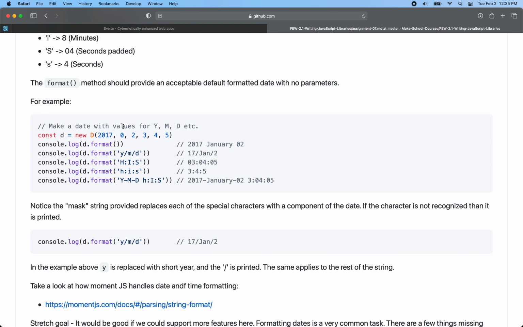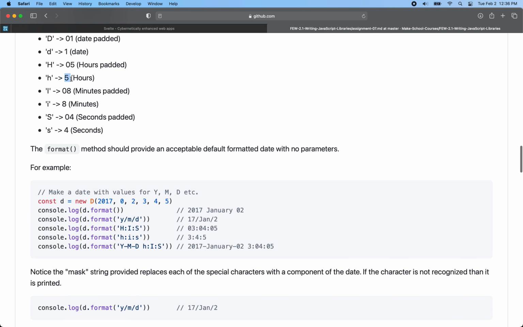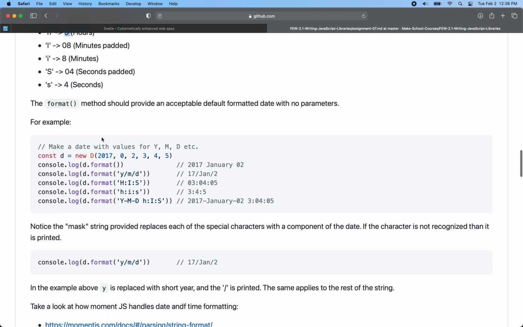Okay, or the date not padded with zeros. And you could get the hours, minutes, seconds in the same way, right? So uppercase H is hours padded with a 0. Lowercase h is no padding, just the hours, right? Okay, and then you could write a date formatter like this.